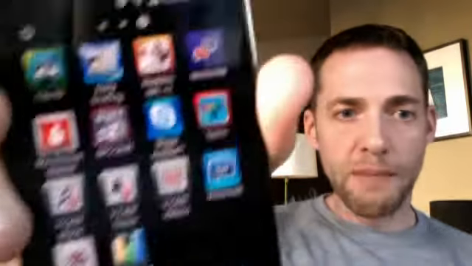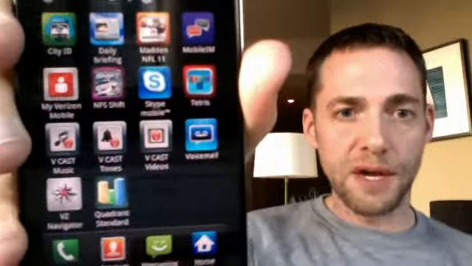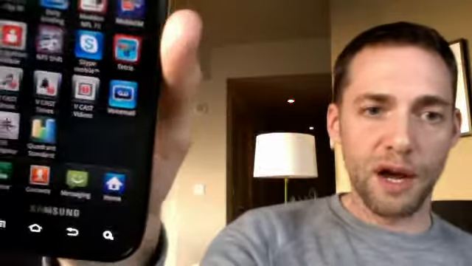There is Mobile IM, there is the portal to your account, there's NFS Shift, you have Skype Mobile, Tetris, all the VCast apps, Verizon Visual Voicemail, and I put on the Quadrant benchmarking app.